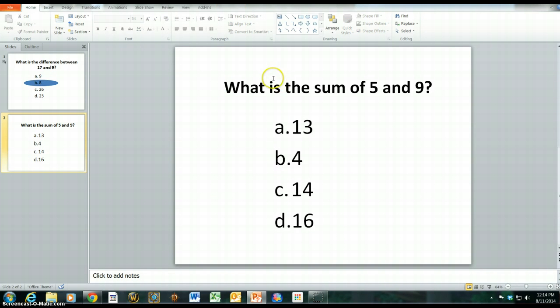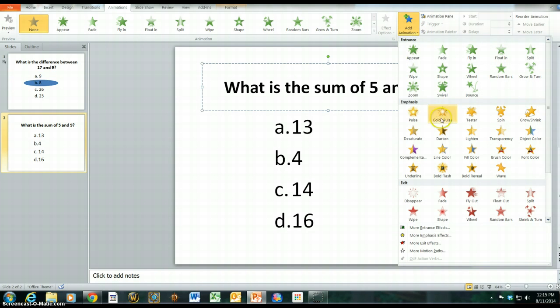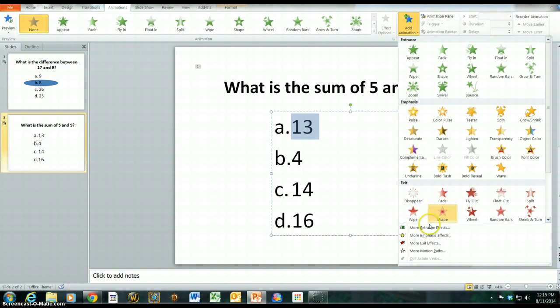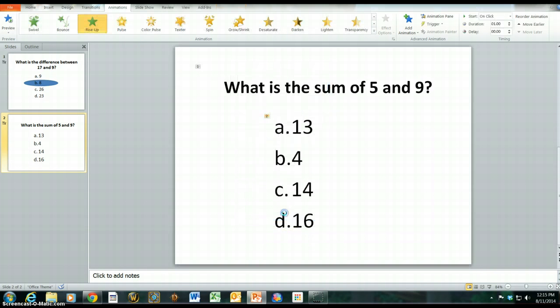Now, I animate my questions in order to keep the students' interest. So I will add an animation to the question. I prefer zoom. So I'll pick zoom for that one, and I'm going to animate the answers as well. So I'm going to add, let's see, fly up, rise up, and click OK. Now it's only giving me it coming up as a paragraph.